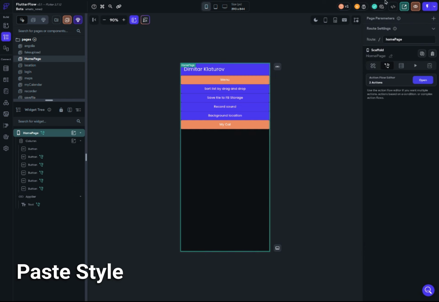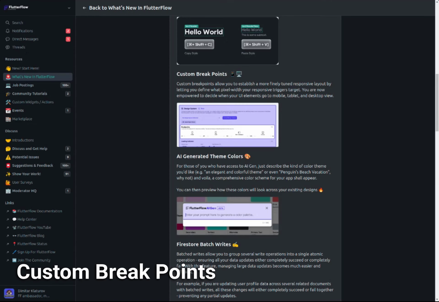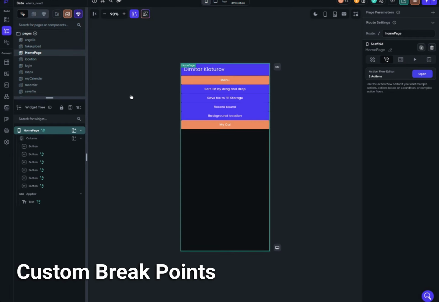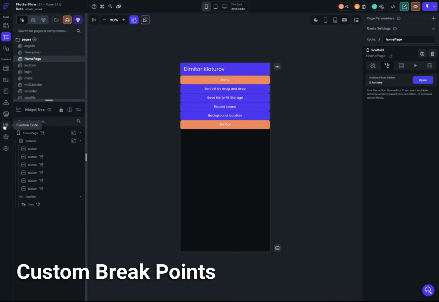Great. And let's move on. Okay, great. So we're talking about custom breakpoints. I'm always saying that I'm not a UI or UX developer, but I can show you what that looks like.